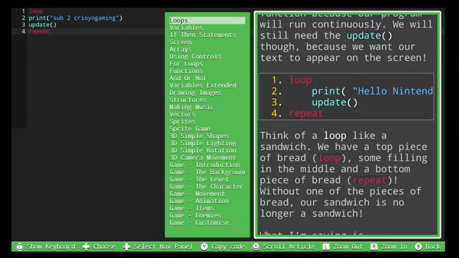Think of a loop like a sandwich. We have a top piece of bread, loop, some filling in the middle, and a bottom piece of bread, repeat. So it's loop, some filling in the middle, and repeat. Without one of the pieces of bread, our sandwich is no longer a sandwich.